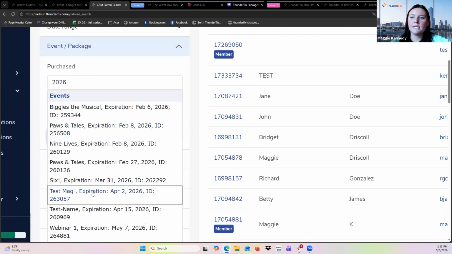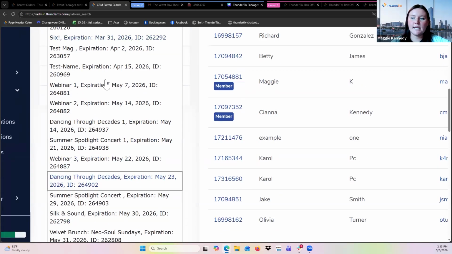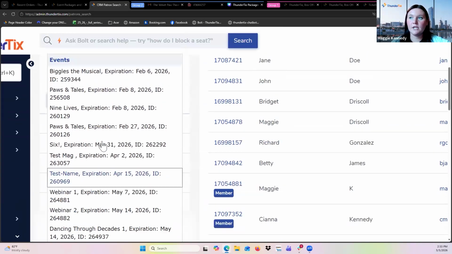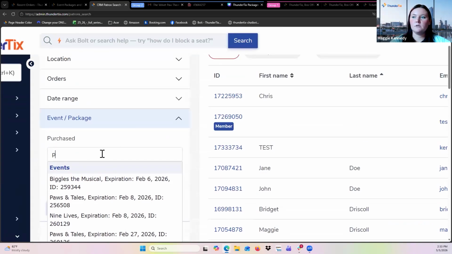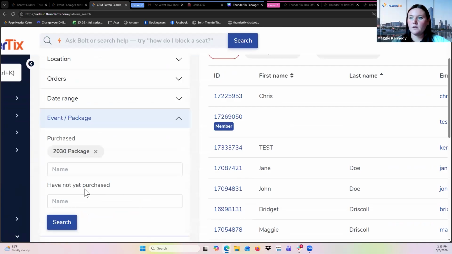So again, you can type in any number of things. All of your packages and events are going to show up here that you can search for. Let's actually do a package. And then I can type in my newest package. You wouldn't necessarily have to do this, but have not yet purchased, you can query any data there as well.